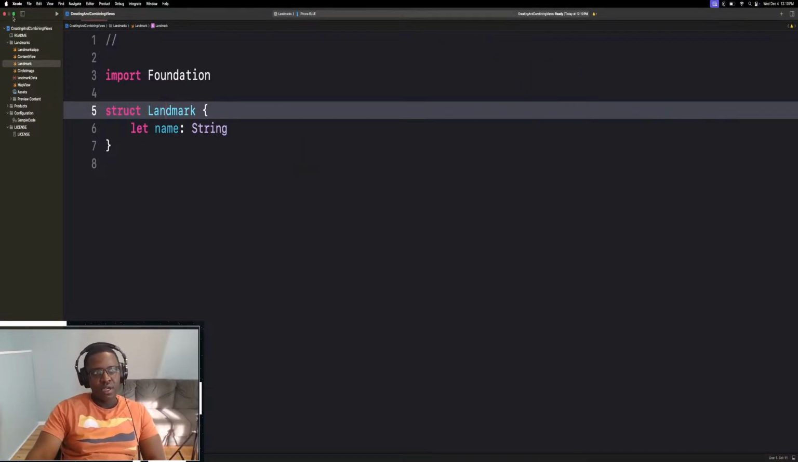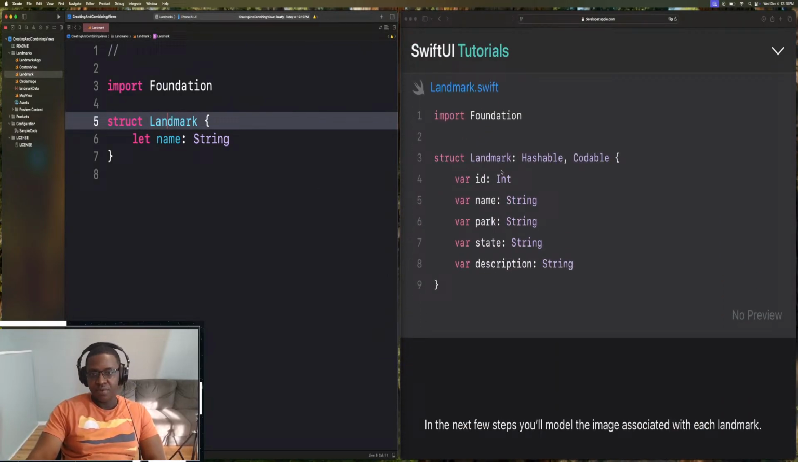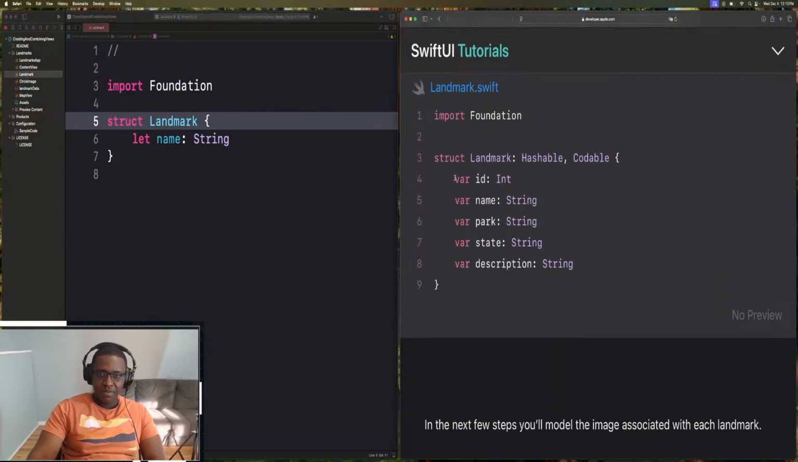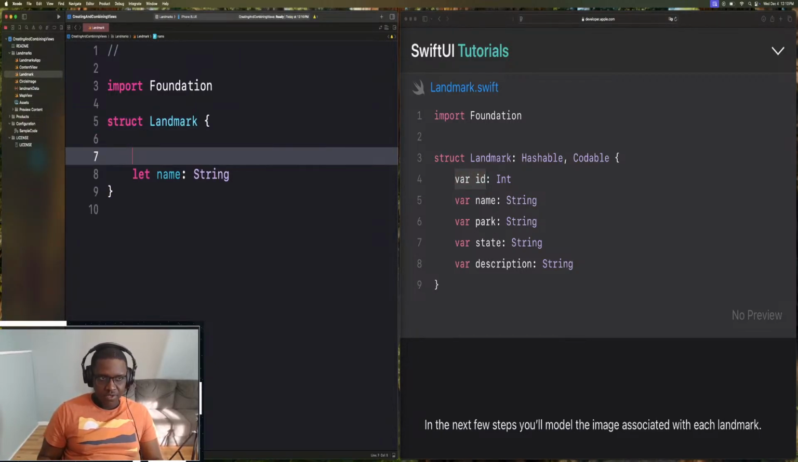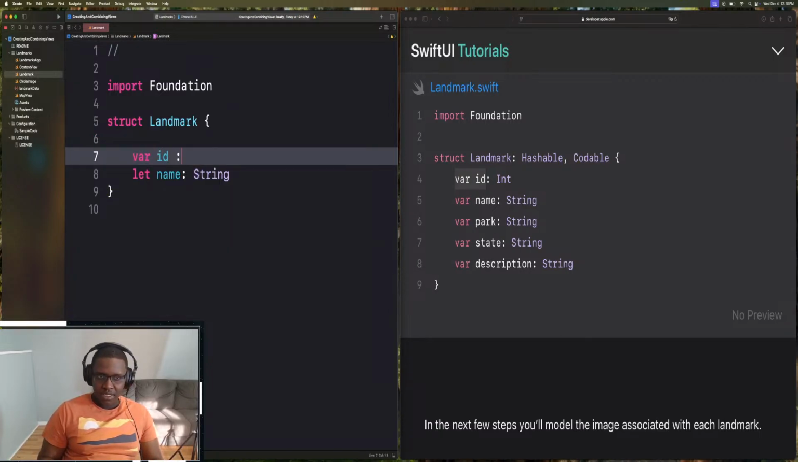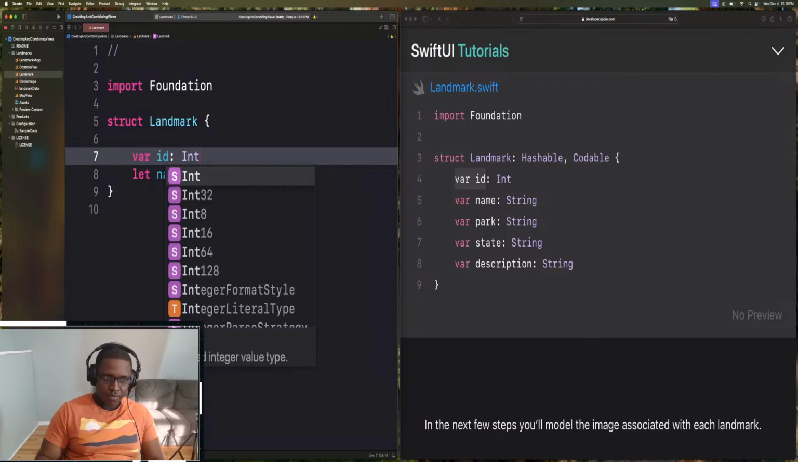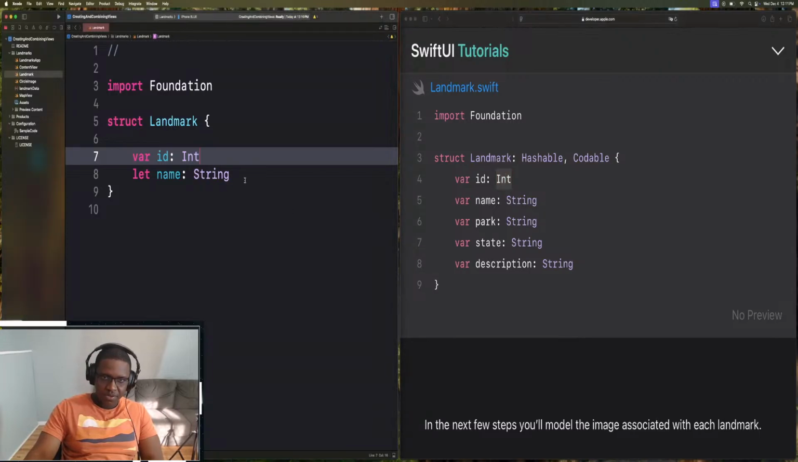So I'll minimize this again, and we'll look at Apple's recommendation for what they wanted to add. They want to be able to get also the ID. So let's just add that in. They're using var, so let's stick with that too. So we say var id, and this is an Int. You see they do it right here. An integer is just some type of whole number that you want to use. Like 1, 2, 3, 4, 5, going all the way up to infinity.